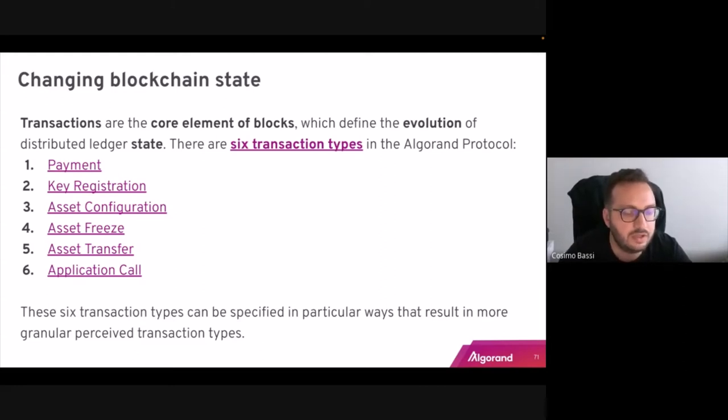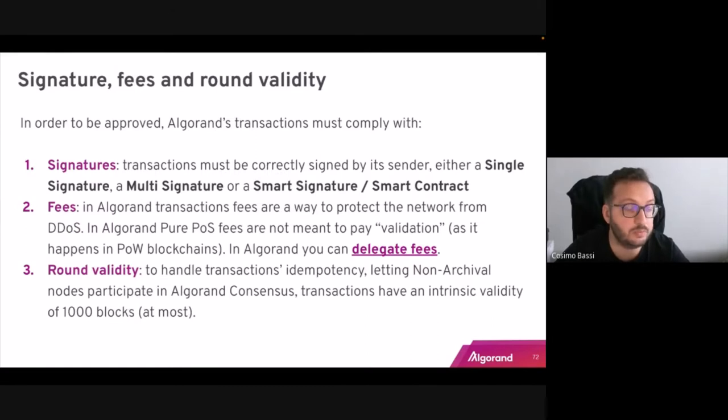Okay. So the last type is an application call. An application call is a way in which you can deploy or interact with a smart contract. All the transactions in Algorand, in order to be approved and actually committed into the block, must respect some minimum requirements. First of all, each transaction must be signed correctly.